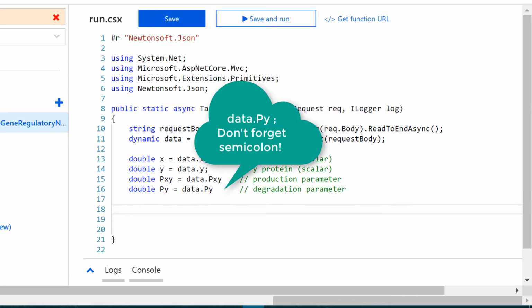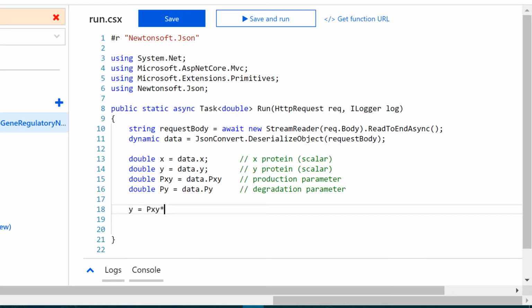And now we have the difference equation. Y is equal to pxy times x plus p sub y times y. This x and this y are the ones that we receive from the client. So you can consider these x and y as previous x and y. And this y is a new y that we want to return to the client.